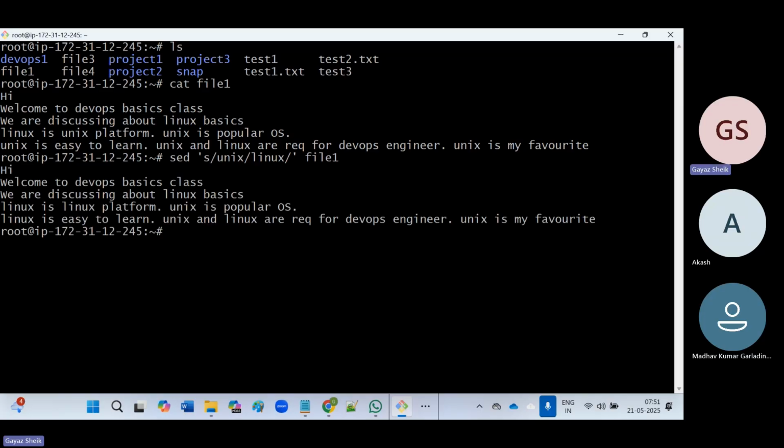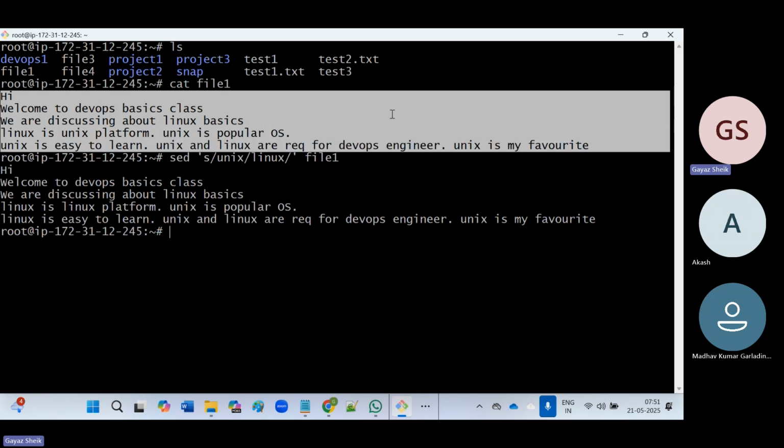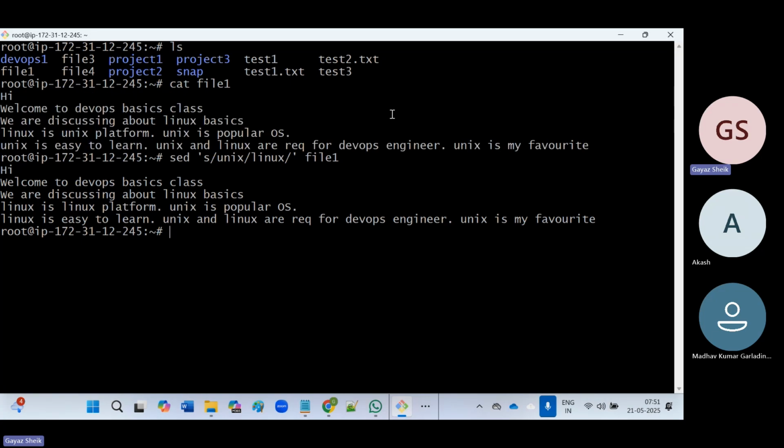Now you see. What we are trying to do is replace Unix with Linux in this content. Wherever Unix is available, we are trying to replace it with Linux. That is our intention. Okay. So where we have Unix in this line, there is no Unix. In this line also, there is no Unix. In this line, we have Unix here. We have Unix here. So two places we have Unix.